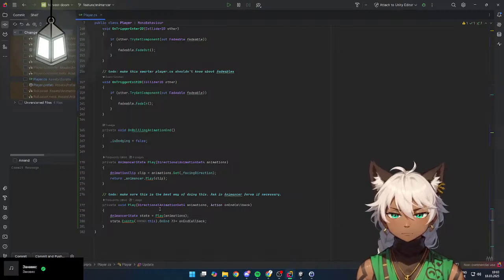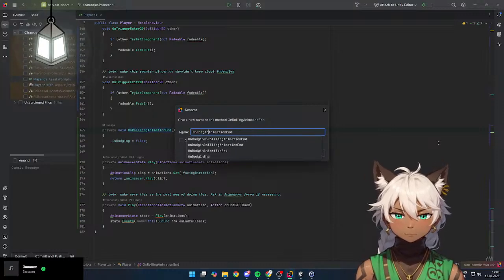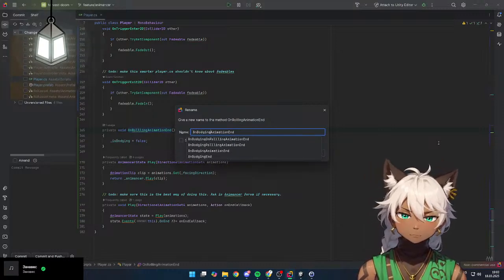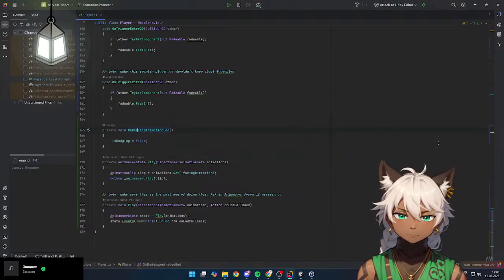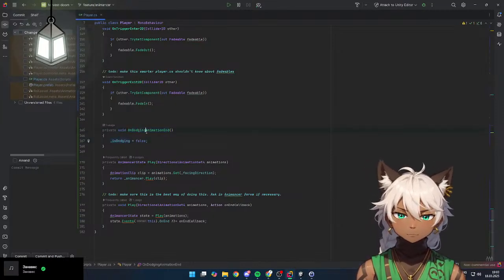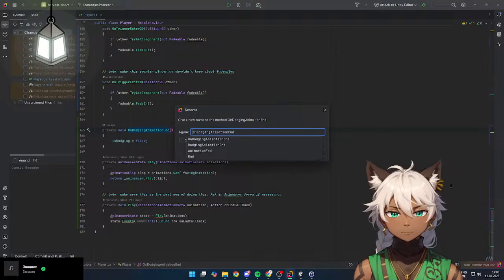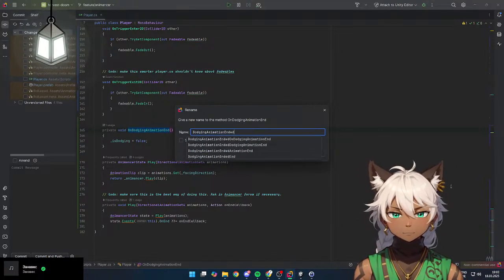Play. On rolling. This one should be on. There's 3 L's in there. On dodging. On dodging animation and. You can also do this differently and say dodging animation ended.